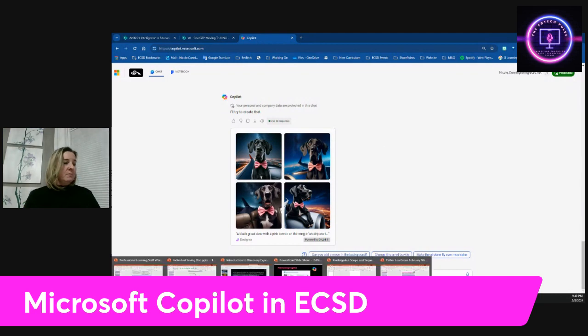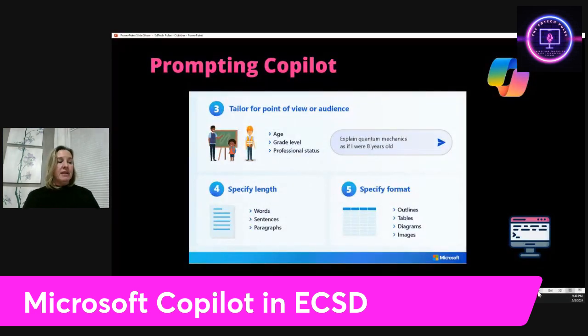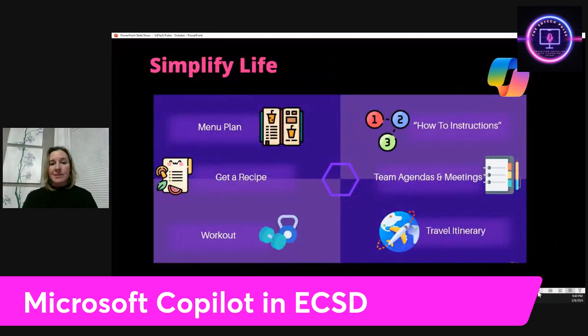And so before we kind of wrap this up today, because I don't want to make it too much longer, there's some really easy ways that you can use it just to simplify your life. I showed you how to make a menu plan. You can make it for whatever you want. Ask it for how-to instructions. If you're working on team agendas or meetings, even if you're working on an email for a parent, you've created this email and you want to make sure that there's nothing that they might take offense to and you want it to soften it, you can ask it to do that. Even if when you go on spring break vacation or summer vacation, have it build you a travel itinerary where you want to go. So really some just kind of simple ideas for in your own life.